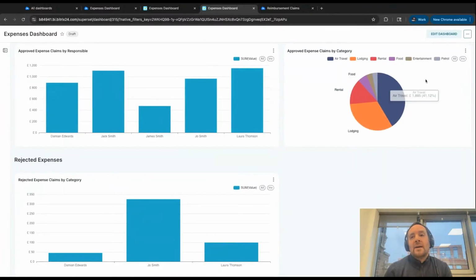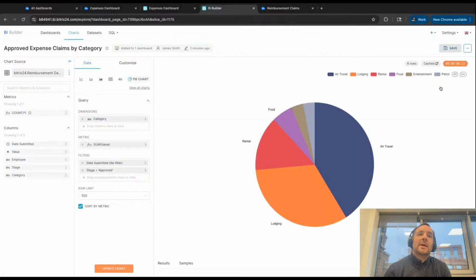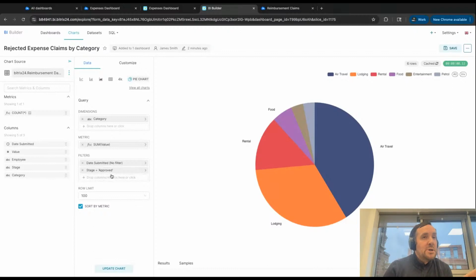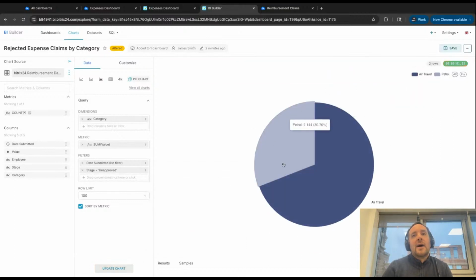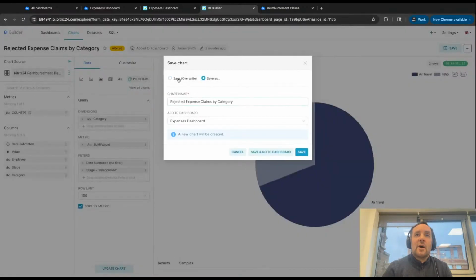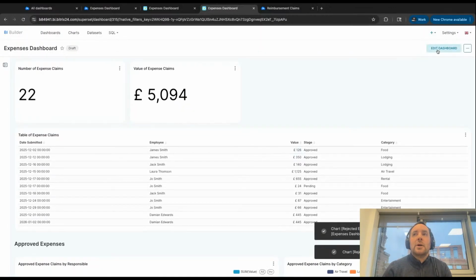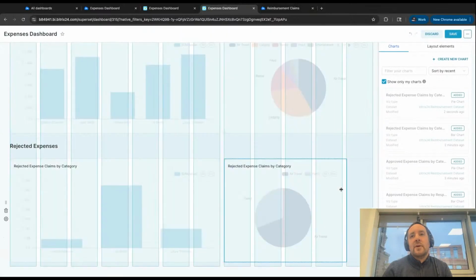One quick way, and I'm just conscious of the time, one quick way that you can do is you can edit it. And let's say, for example, I wanted to change this one quickly to rejected and then add it to my dashboard. So once you've done one widget, you can essentially duplicate it. So unapproved, just changing the filter. That will then change. And then we can save as. Again, don't overwrite because it would update my approved one. I can save and go to dashboard, click on edit, and then drag and drop into the relevant area.